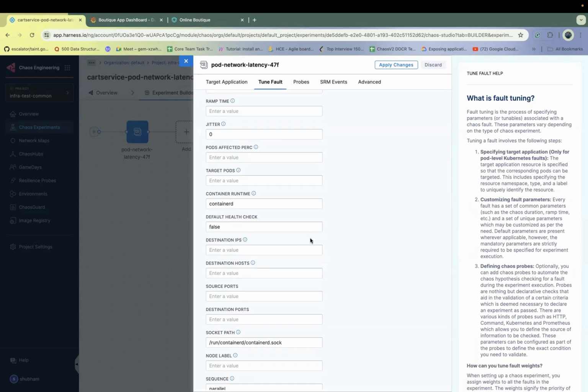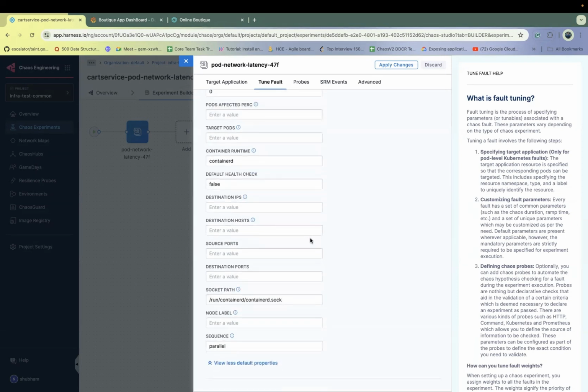I have one replica here, so I'm not providing the pod affected percentage. We also have an option to inject chaos for a specific IP, host, or port. We can specify those values, but right now I'm leaving them empty, so it will inject the chaos for all destination IPs and hosts.